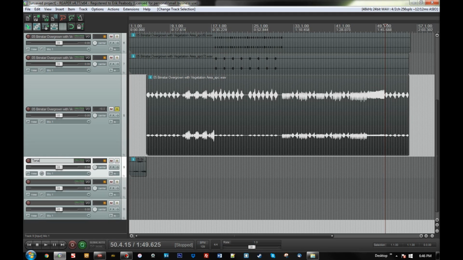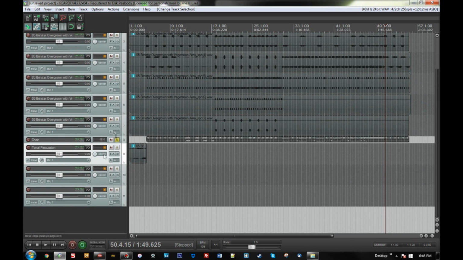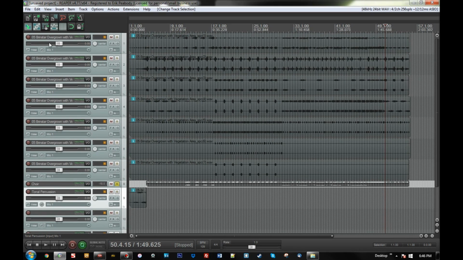You can name this tonal percussion. You can rename this guy choir. And then I go through each track and cut it up and rearrange them, naming tracks and stuff. So I have what looks like one line that has, let's say, all of the hi-hat on it, one line that has all of the other percussion, one line that has all the choir, one that has all the strings, one with all the tonal percussion, one with all the soccer whistle or whatever.